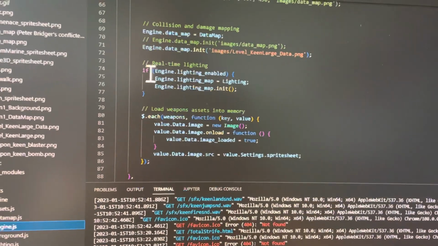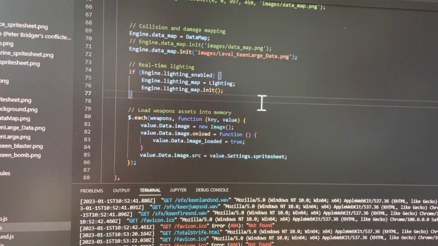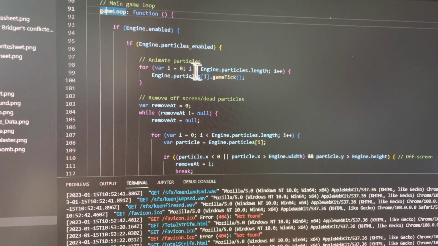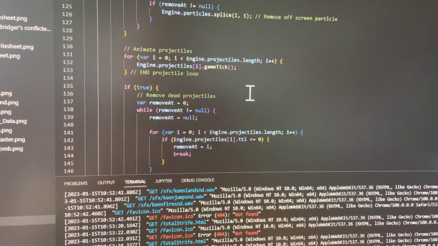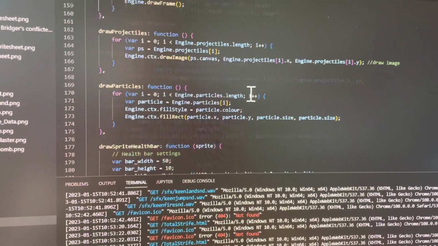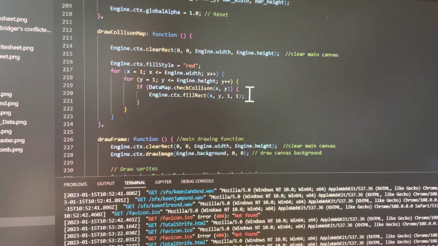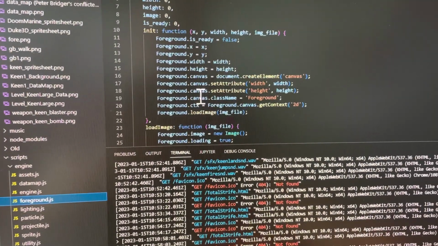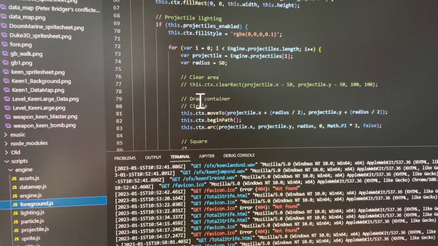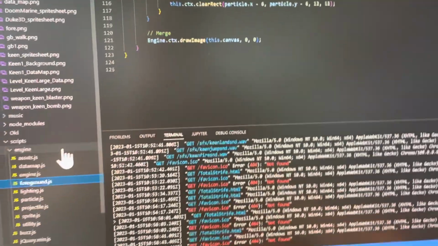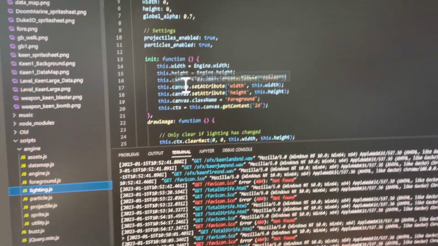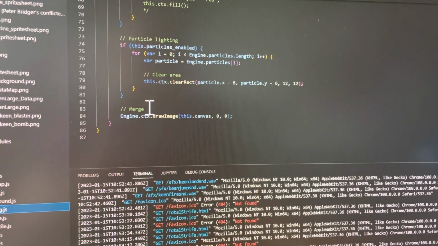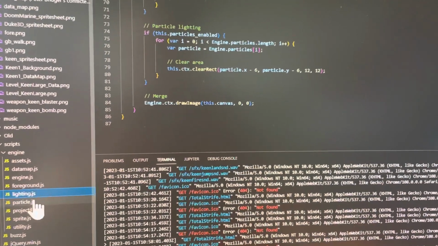And then I was experimenting here with real-time lighting, so I think that's some kind of overlay there. And then we've got the main game loop, which loops around, animates particles, removes dead particles. Yeah, it's all fairly self-explanatory. Next we've got foreground. Not sure what that's about, something to do with sprite lighting. I'm not sure if this lighting works or not. We've got particles here, so maybe that did work.